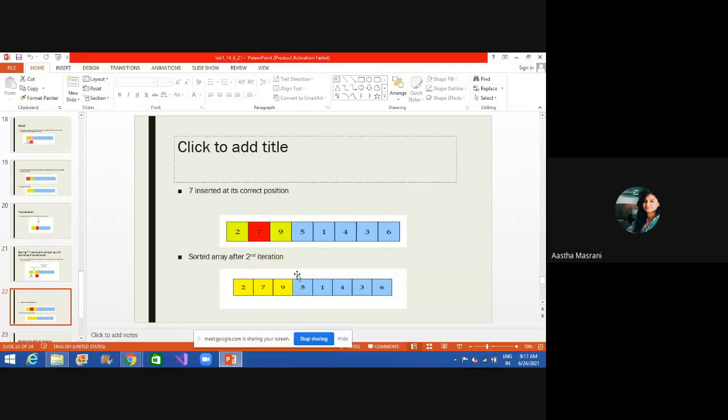So after the second iteration, we are getting the elements in the sorted array as 2, 7 and 9. Is anybody having any doubts till these two iterations?